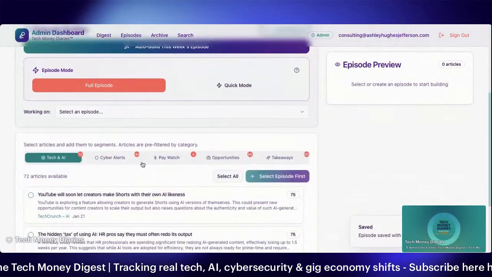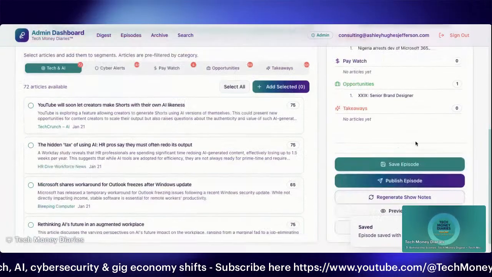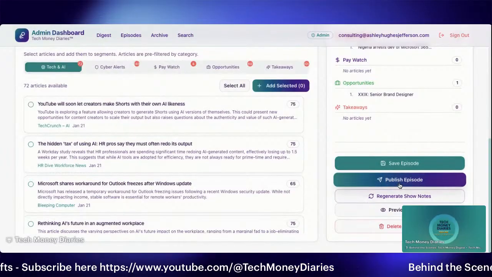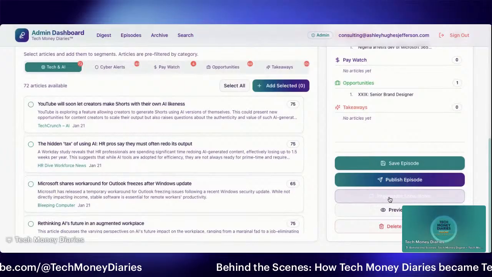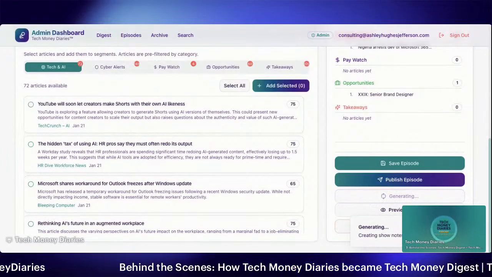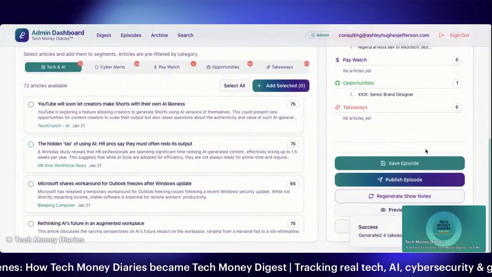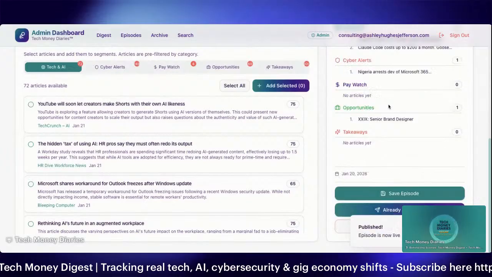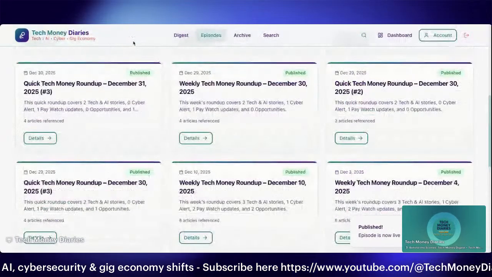I need to get back to it because it's in here. I just need to publish it. Okay, there it is. All right, it's saved. Now I can publish it from here. Wait, let me generate the show notes first. Show notes are generating. And then now I can publish it. All right, so now that it's published, then I can go to the episodes.